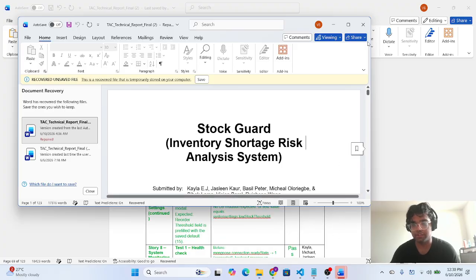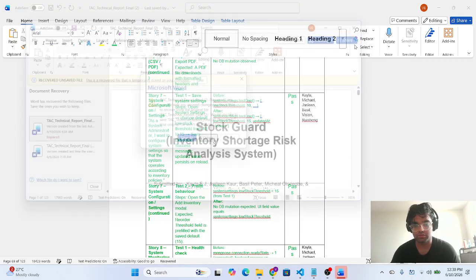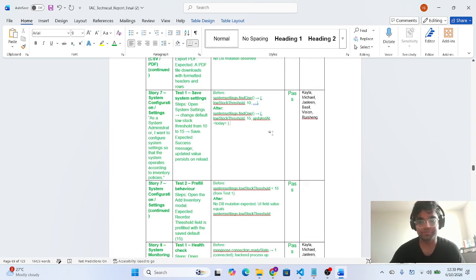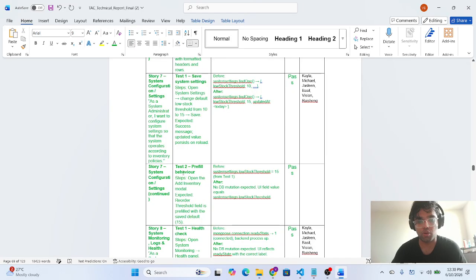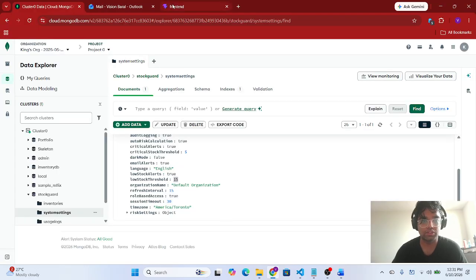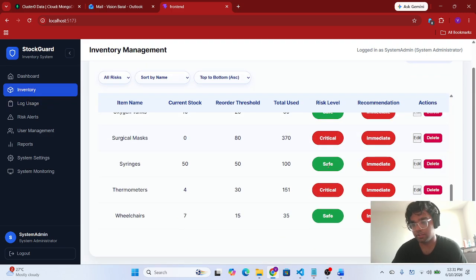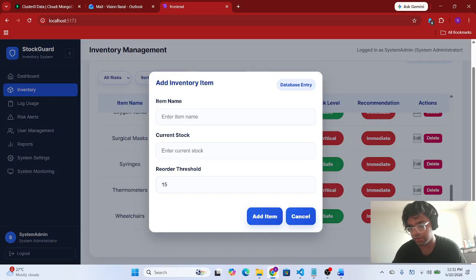I don't know why I'm getting this error. So it is done. Now it's done. Since I have to again perform test 2, open the add inventory modal. Okay, let's go. And let's go to add inventory. Then let's go to add inventory item.